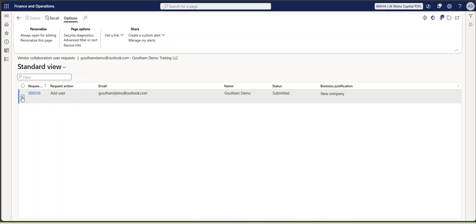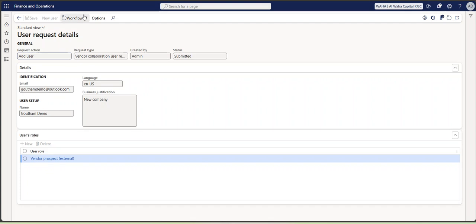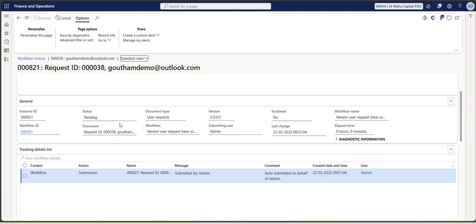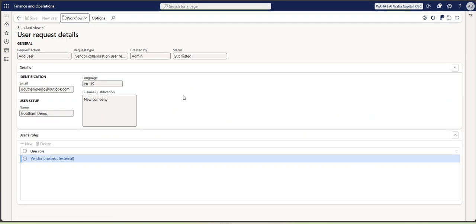It's auto submitted to the workflow, and if you want to view the workflow number it is currently taking, I just clicked on this button, request number, under workflow, view history. You can see this is the new user request, the first one it is taking. Once this particular workflow is completed, the status of this request will be approved, and from here an invitation will be automatically triggered to the vendor. Let's see that.